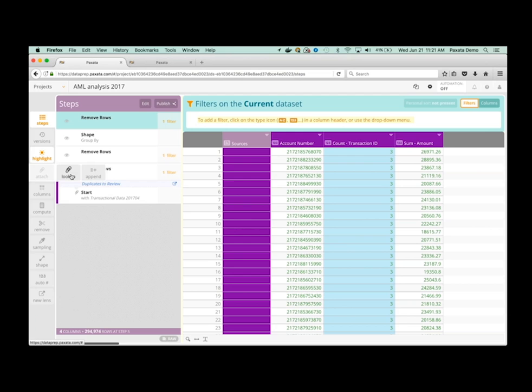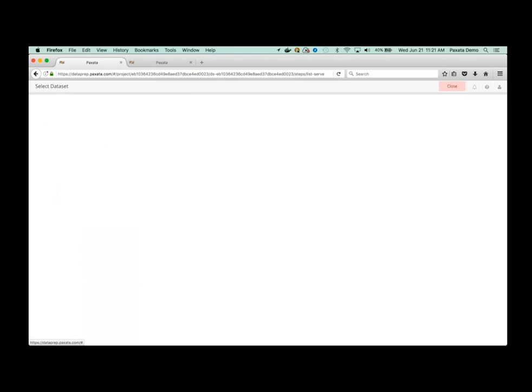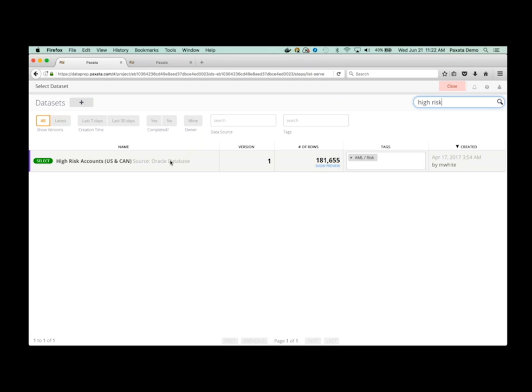So I'm going to do a lookup in Paxata, which is how you do blending. And I'm going to go out to the data library. And in the interest of time, I know I'm looking for the high-risk table, and that comes in from Oracle. And I'm going to select it.